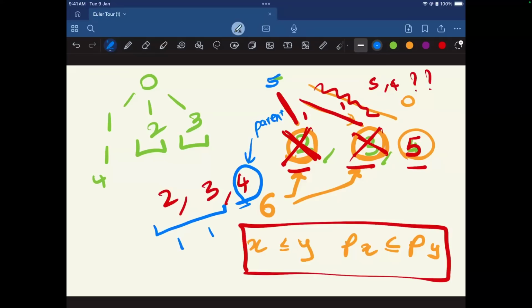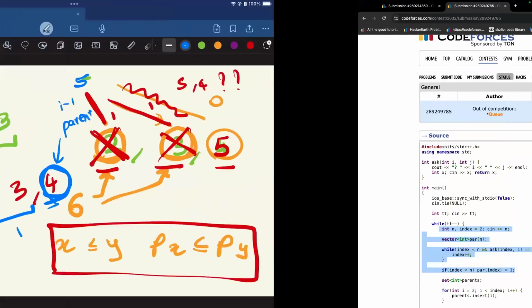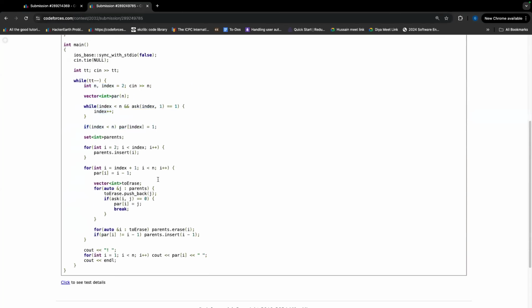If I am searching 5, do you agree the last element is nothing but I minus 1? So for all elements except the last one, if it is not valid, then we can say that I minus 1 is the parent. Is the approach now clear to everyone? Yes? If it is now clear, guys, let's move on to the implementation.